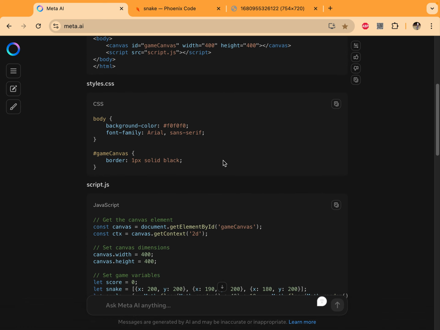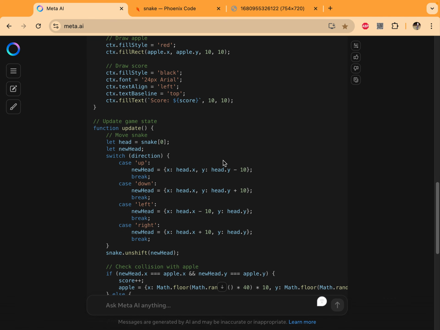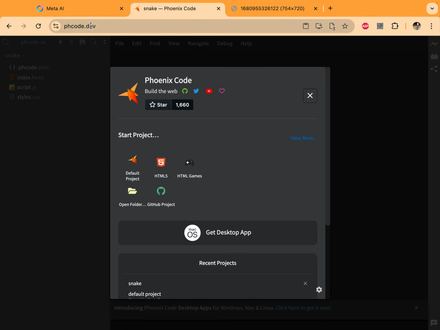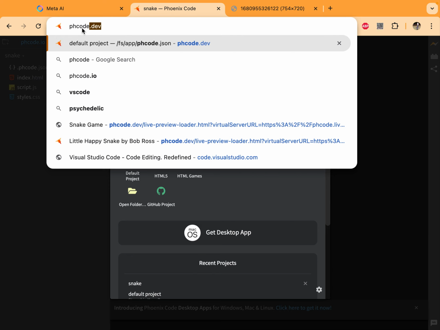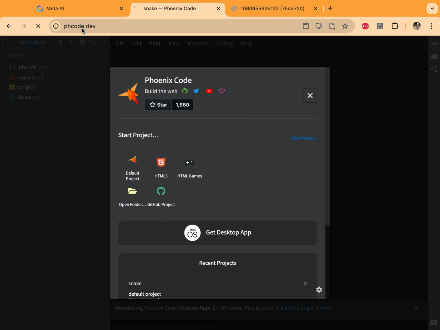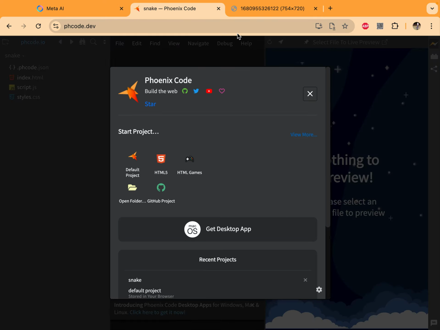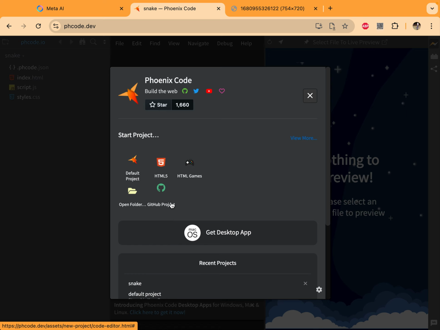Now, how do I run the code? That's the next question. This is where you need to use an IDE. Now, there's a lot of IDEs out there, a lot of interactive development environments that you can use. One that's available on the web is Phoenix Code. So if you type phcode.dev, Phoenix Code, it will take you to an online interactive development environment, so you don't have to download something. So this was kind of nice about this.